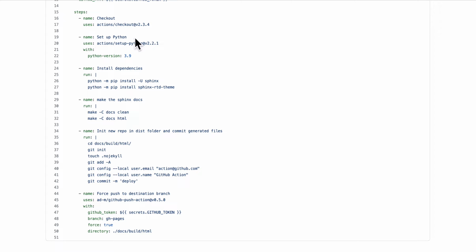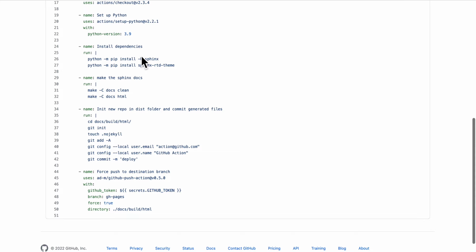Next, we need to set up Python, so there's another reusable action here to do that, telling it what version. All right, so now I've got Python installed on my virtual machine. Next step, I need to install the dependencies that I need. So I'm going to run. You could have the run just have one line here, but if you have a pipe, then you can have multiple lines. So that's what this pipe is. I'm going to install Sphinx, and then I'm going to install the read the docs theme.